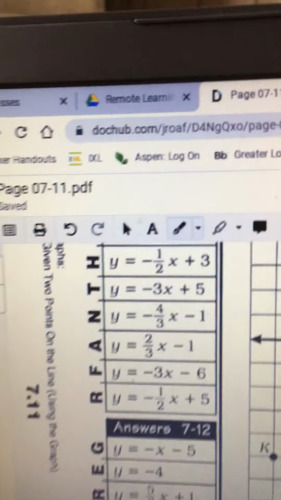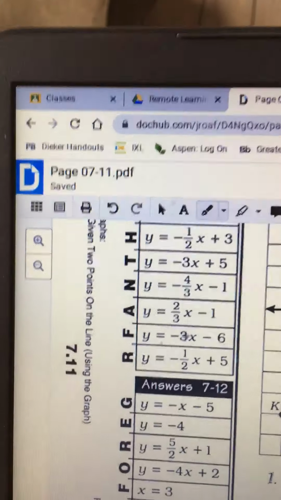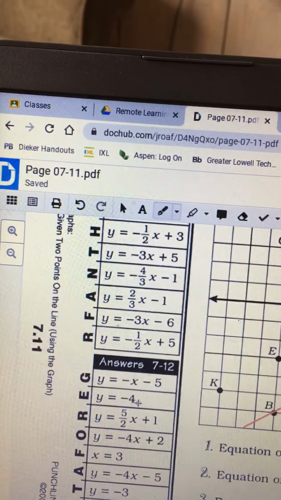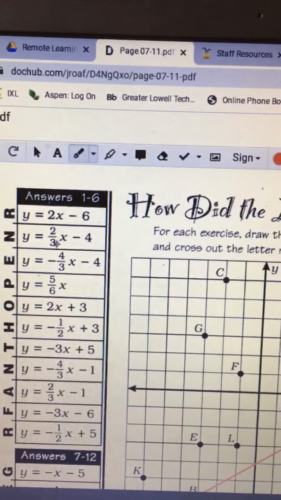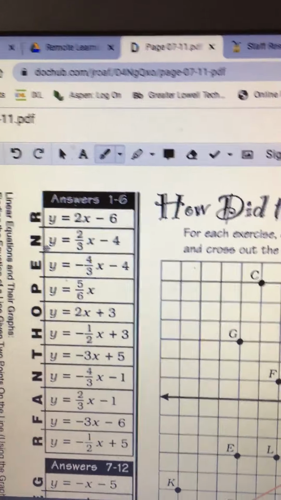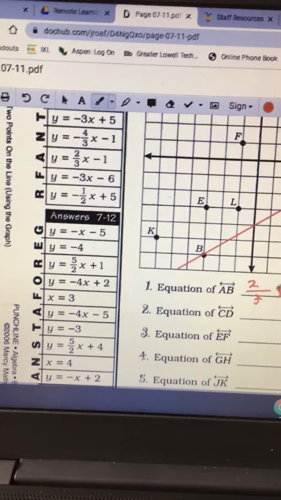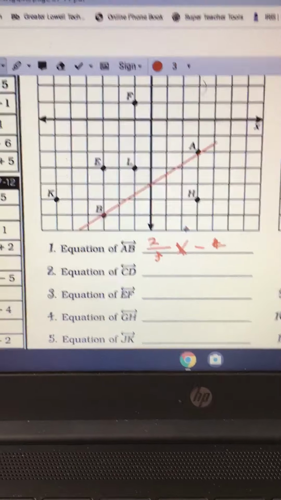And look over here at your choices. What do I see? Where is it? Oh, I had to scroll up. Look, there it is. 2 over 3x minus 4, which they just have as the letter n. So you could even just write n here at that box, or you can write the equation. But that's all you're doing for each one.